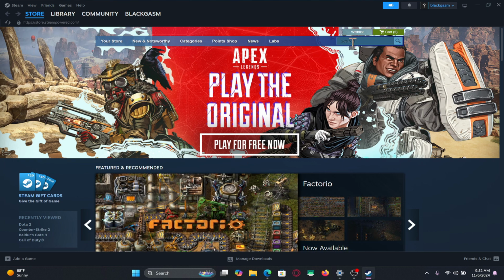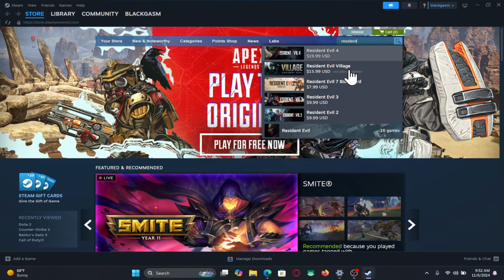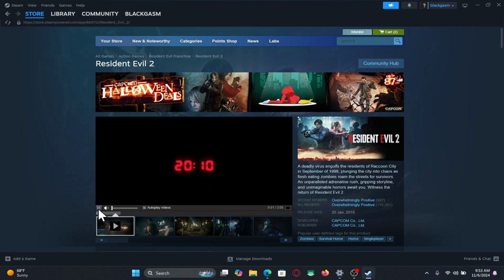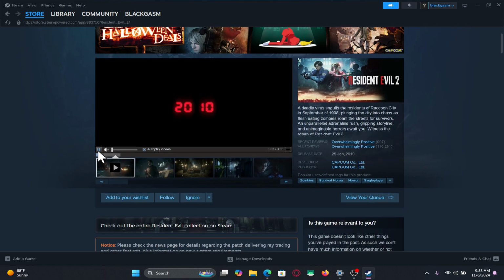From here, go ahead and click on the search box and just type in Resident Evil 2 and start your search. Once you find the game, just click on it and you will need to enter your date of birth to verify your age. After entering this, click on the View Page button and now you will be taken into the game page where you can see the game trailer and all of the details.